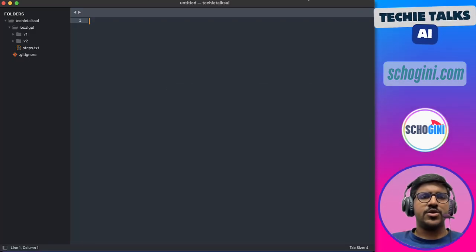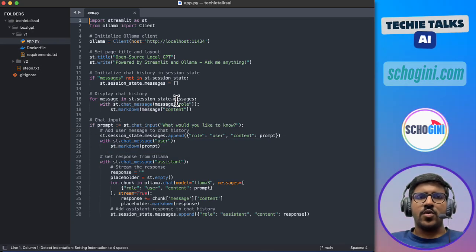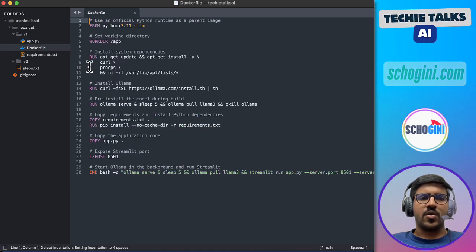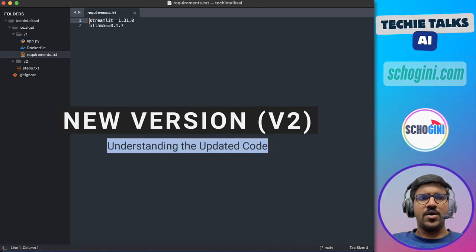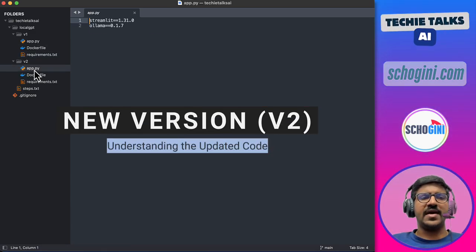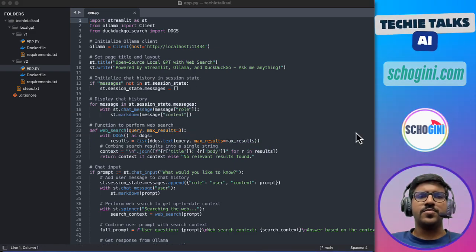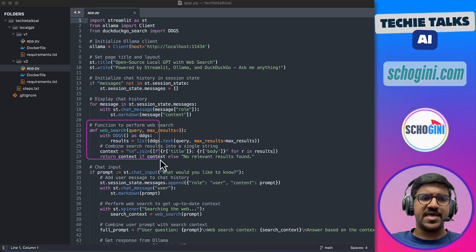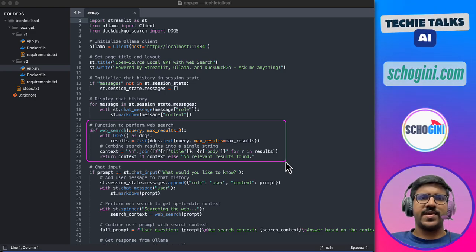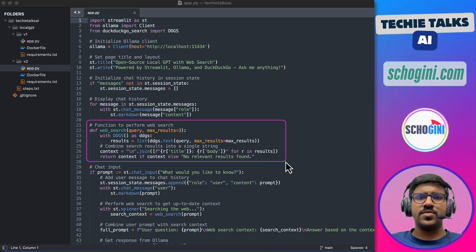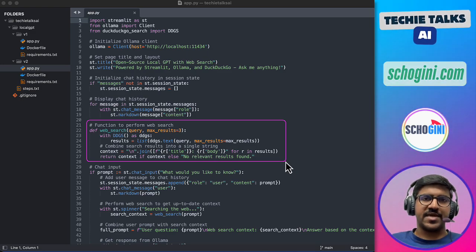Now before we dive into the new version, let's look at the old version. So this is our old app.py and this is our old Docker file and this is our old requirements.txt. Now here in V2 we have our new app.py, same sleek chat vibe, but now boom, a web search function. See this is the web search function. So what it will do is, for every query, it grabs the top 3 DuckDuckGo results so that it will be able to generate the response based on that.